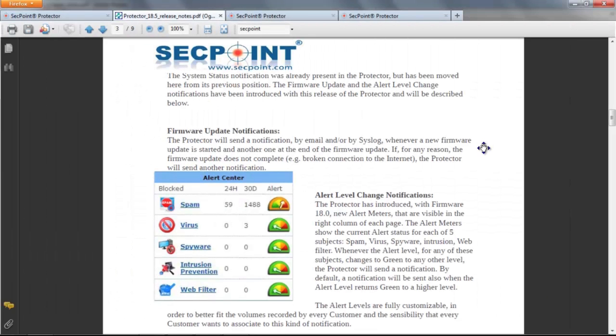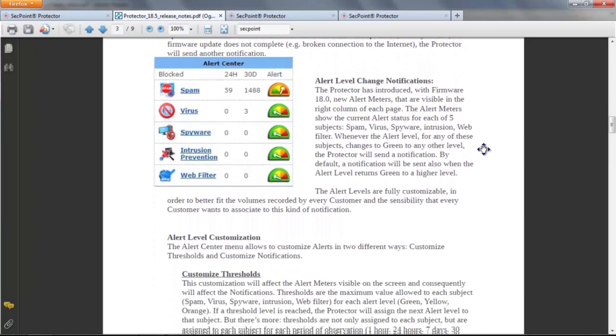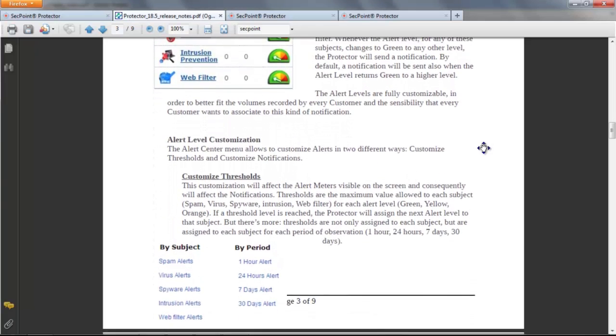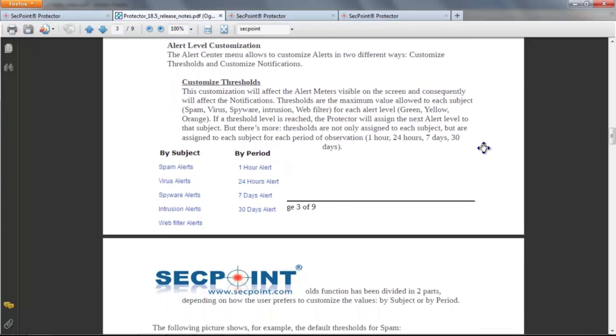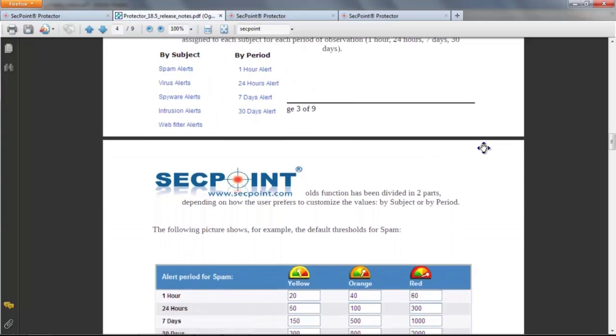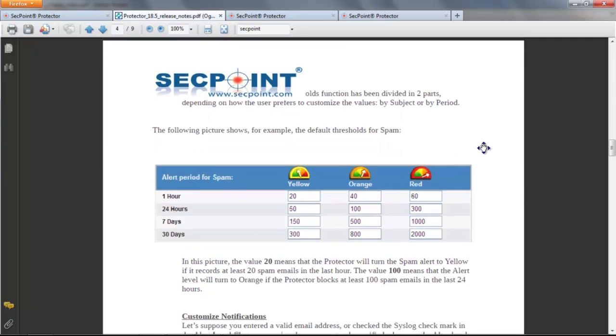To have a complete description of the new features of Protector 18.5, you can read the release notes document that has been released with the new firmware of the Protector.